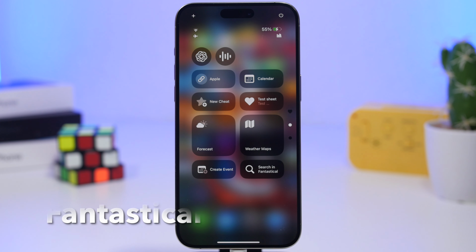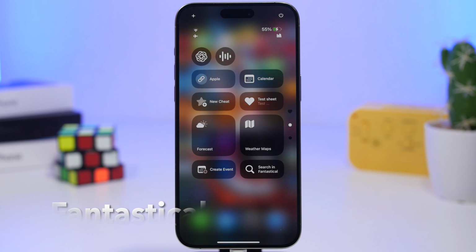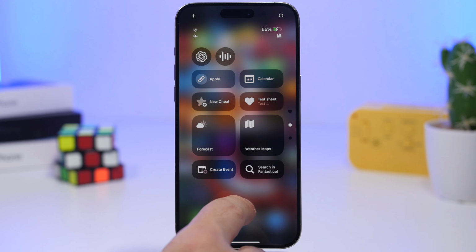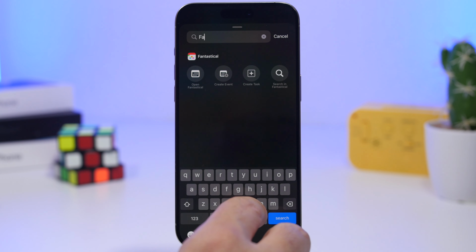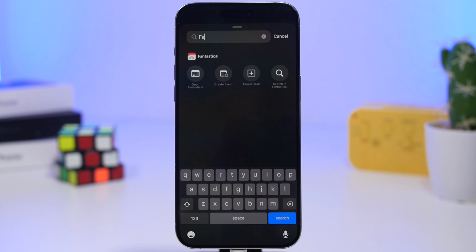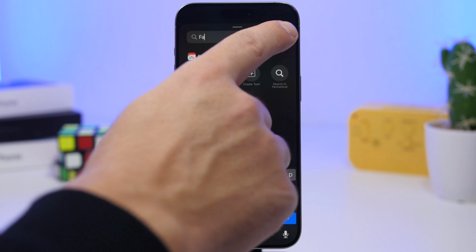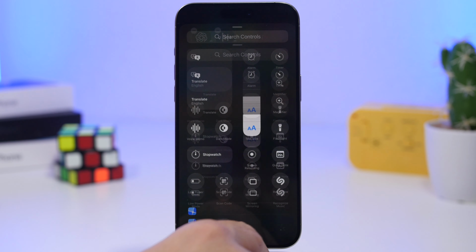Next up is Fantastical, another pretty popular app when it comes to calendars. This one also has control center widgets. If we go to add them right here, you can see we have a few of them. So we have actually 4. We can open the app, create an event, create a task, or just search the app from here. So here I have a couple of them.